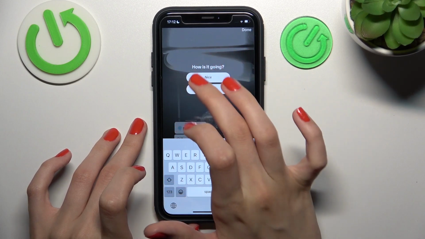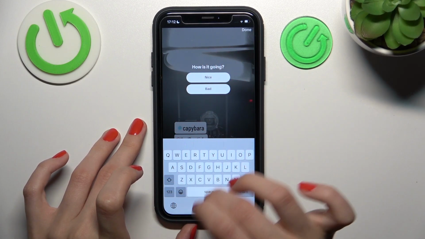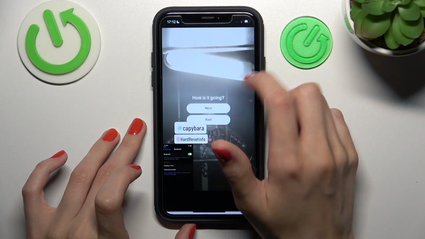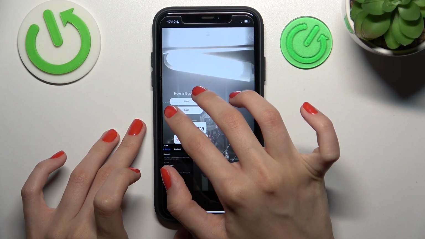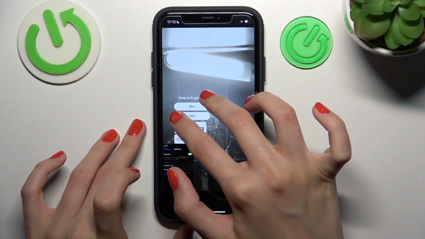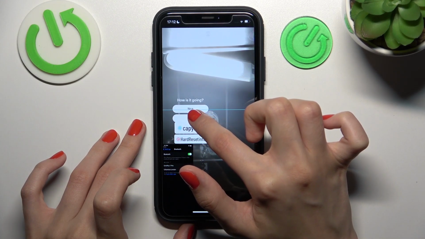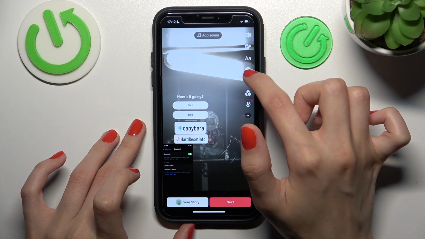Pay your attention that you cannot change the style and font of the poll. It's just only the white text in this way. But it's the default settings. I said that the Instagram has very similar.